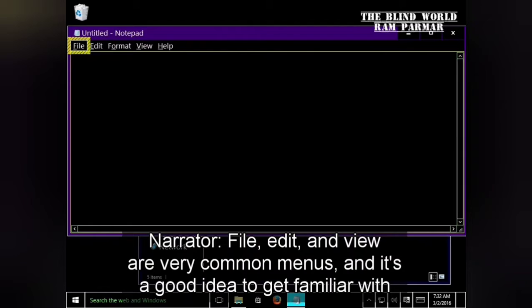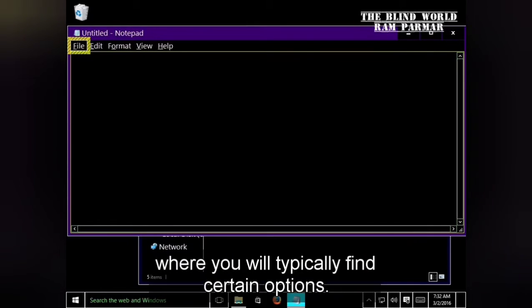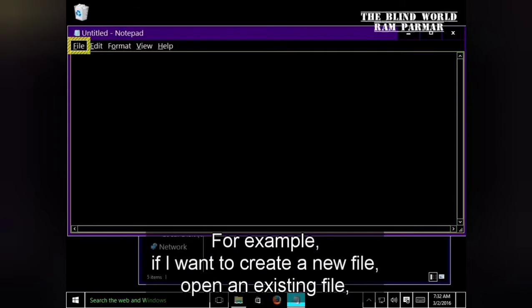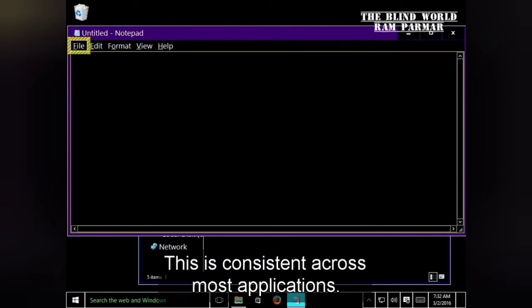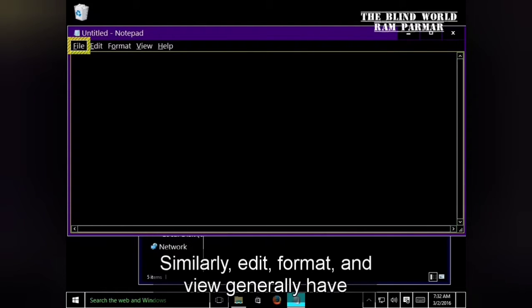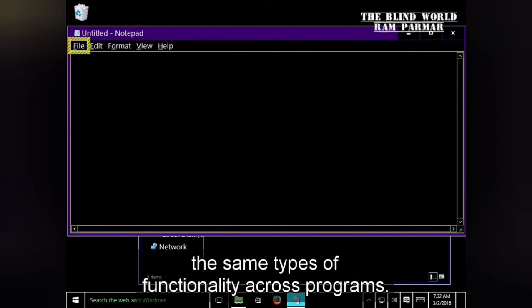File, Edit, and View are very common menus, and it's a good idea to get familiar with where you will typically find certain options. For example, if I want to create a new file, open an existing file, save my work, or print, I should look for the File menu. This is consistent across most applications. Similarly, Edit, Format, and View generally have the same types of functionality across programs.